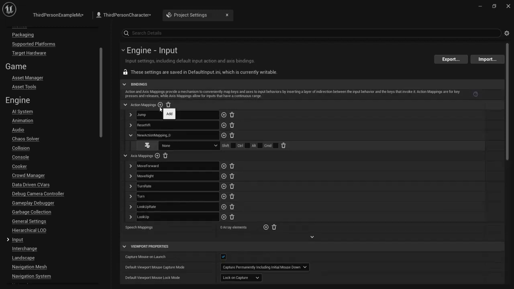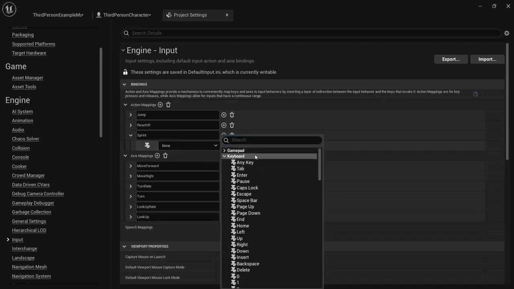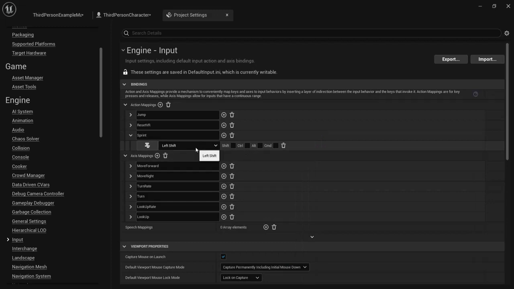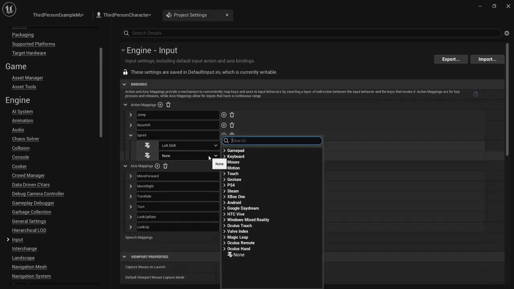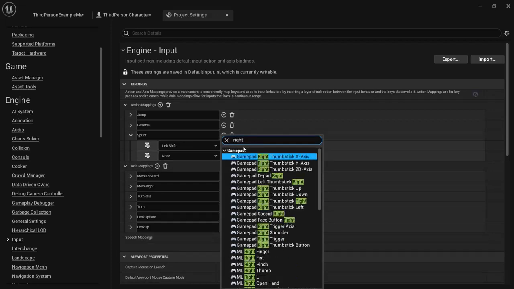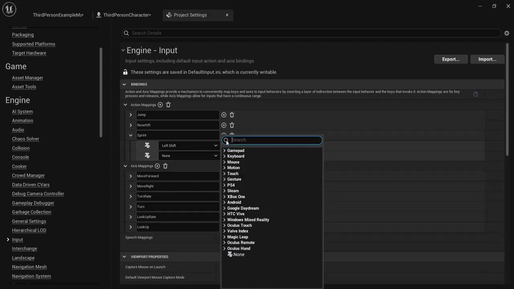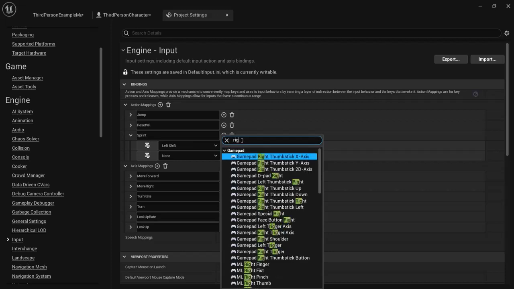So I hit this plus icon, and let's name this Sprint. And underneath of Sprint, I can select the key, let's set for the keyboard, or I can also type this in, the left shift. And let's say you want to do this for the right shift, you add another one, and then type in the right shift. But these are too many options, so again, hit keyboard, and then right shift.